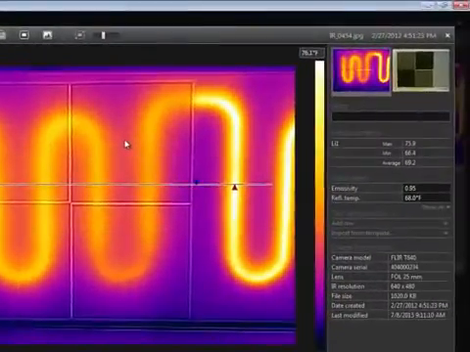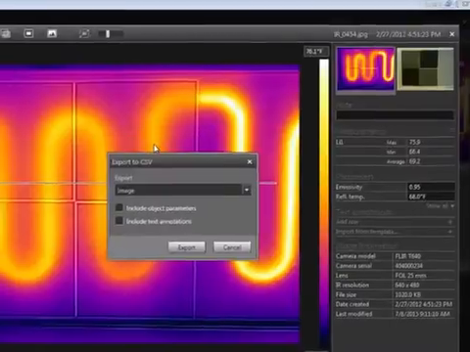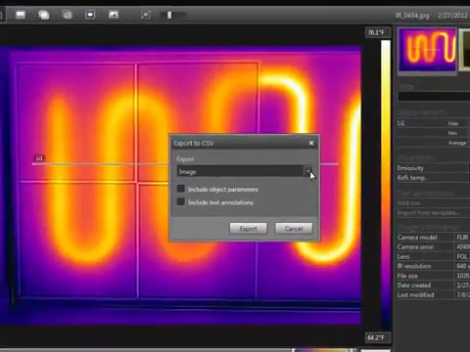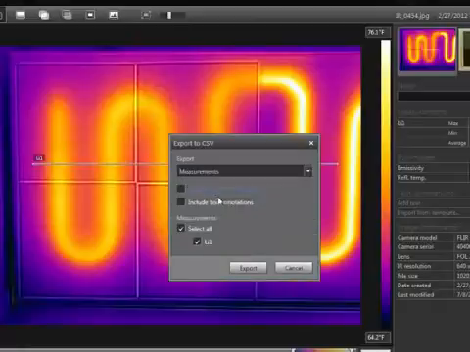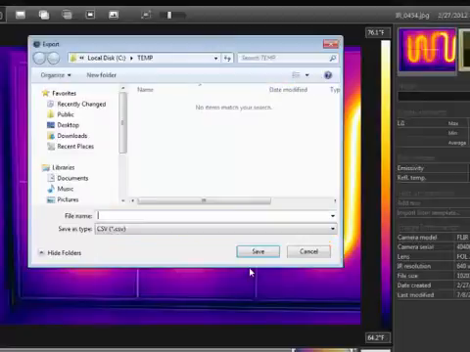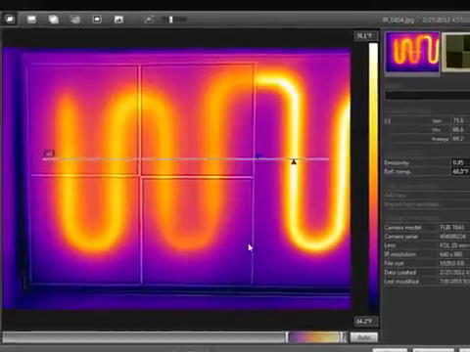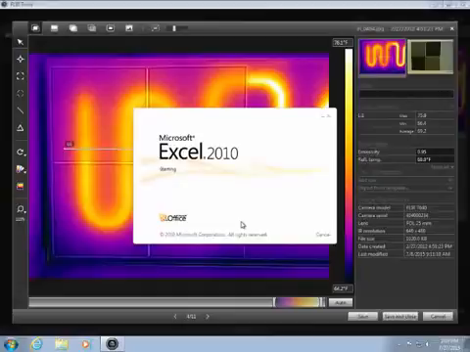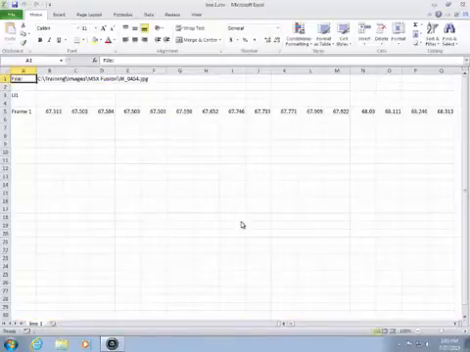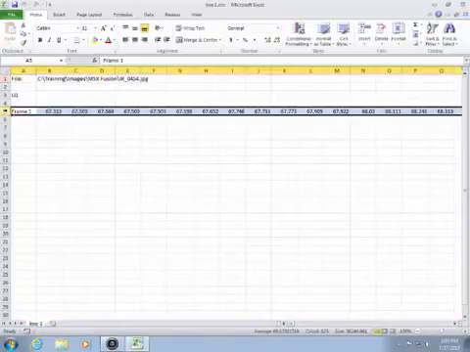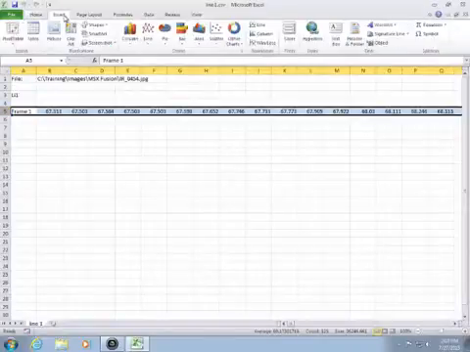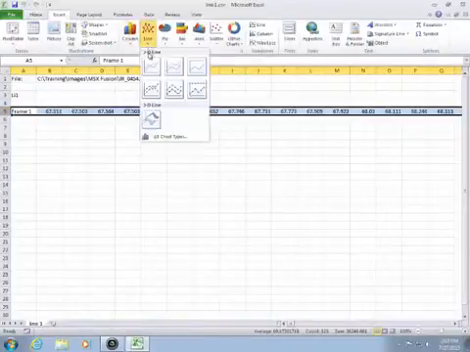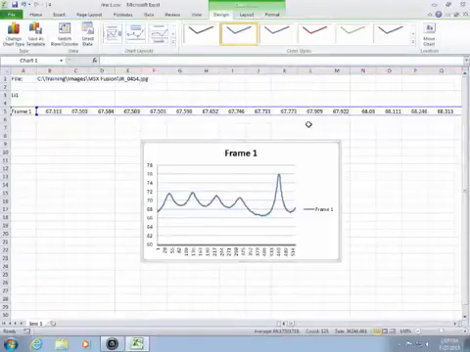If you right-click anywhere on the image, there is an Export to CSV menu. This allows you to export the entire image or specific measurement tool data to a CSV text file. In the case of an area or line, the CSV file will contain every pixel inside the area or along the line. These files can be opened with Microsoft Excel or with any software that can read CSV files. Now you can use the power of Excel to perform more detailed analysis of the temperature data.